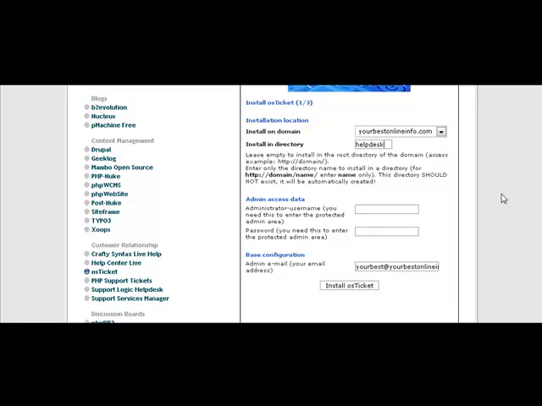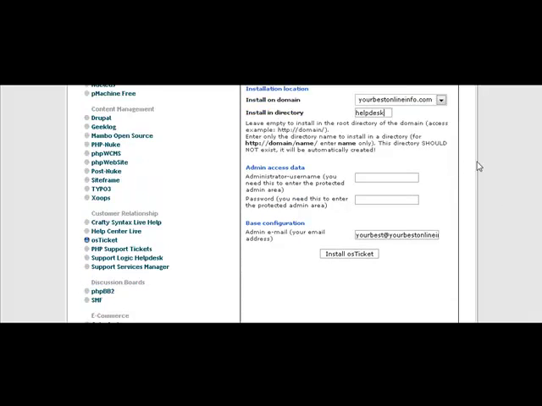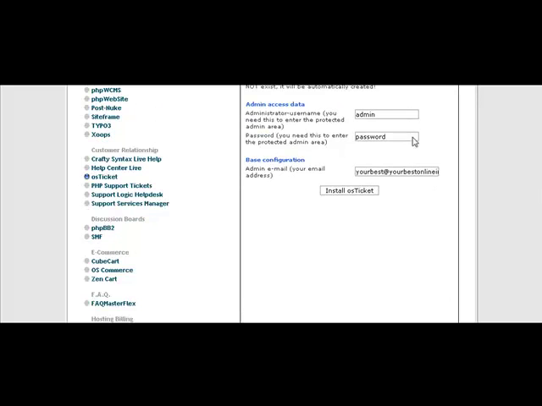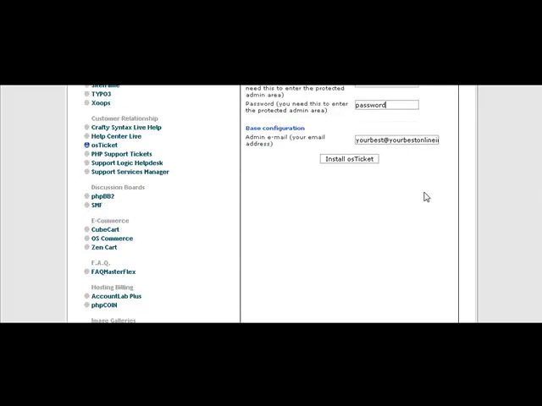Now you don't have to install it in a directory. You can install it in the main directory by leaving this blank. Then I want you to give it a username and password, and then an email address for the admin. Then click Install OS Ticket.